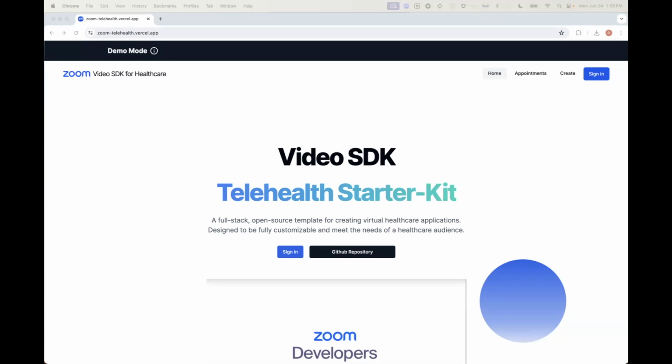And at the top, we'll see a banner telling us that we are in demo mode. Now, this allows us to toggle easily between the patient and doctor experience, and it's going to use auto-generated random data to hide personal information. Demo mode is only available on our deployed site, and it's not a feature available in the forked and cloned repository.